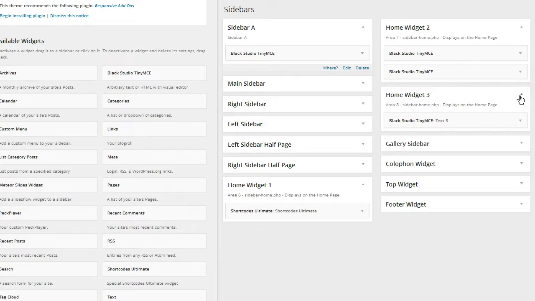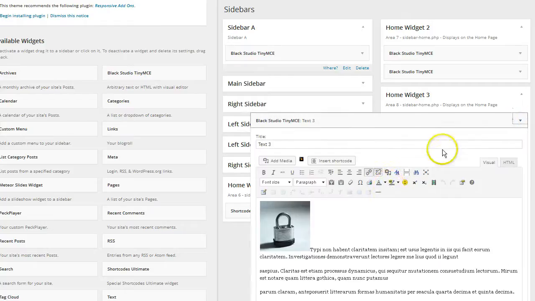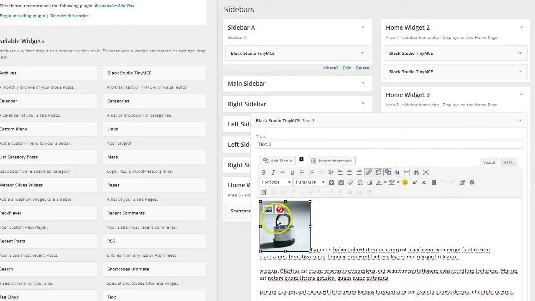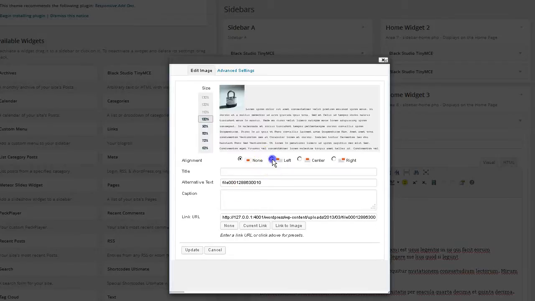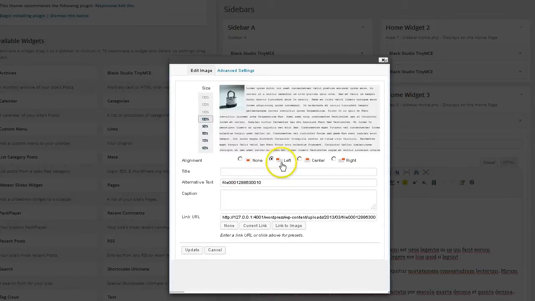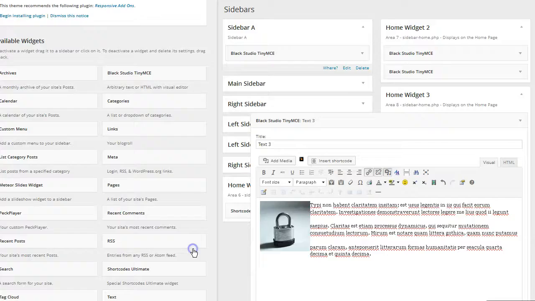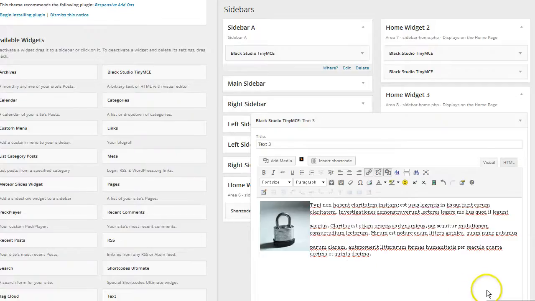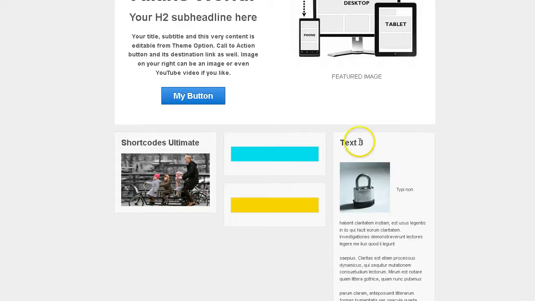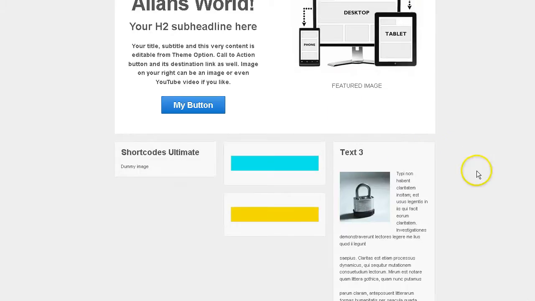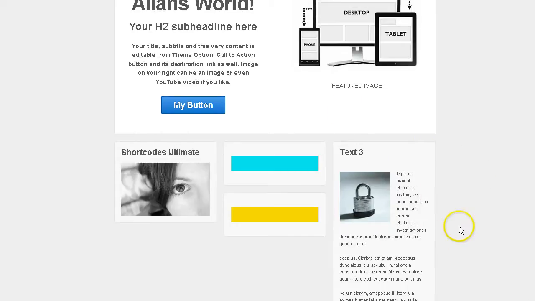Let's go to Home Widget 3 and let's click on that. Let's click on Edit, and let's align it left so the text wraps around it. We'll go ahead and update that. Save that so it looks a little better. Go ahead and refresh that. Now the text wraps around there. Okay, so now we've got different types of stuff going on here.